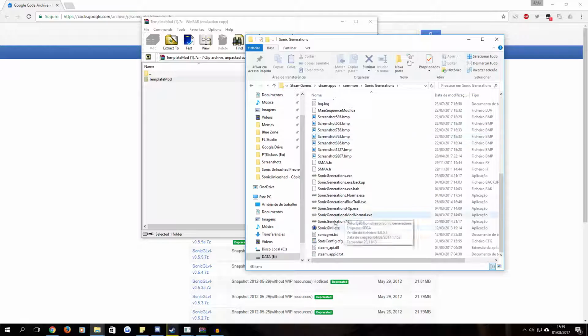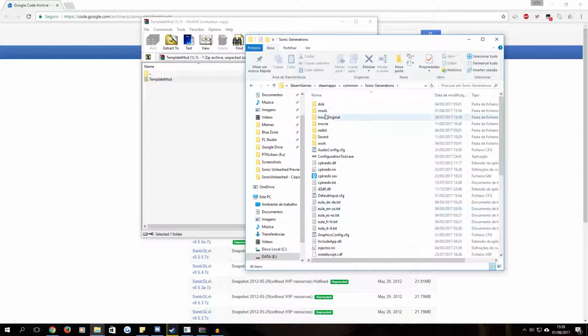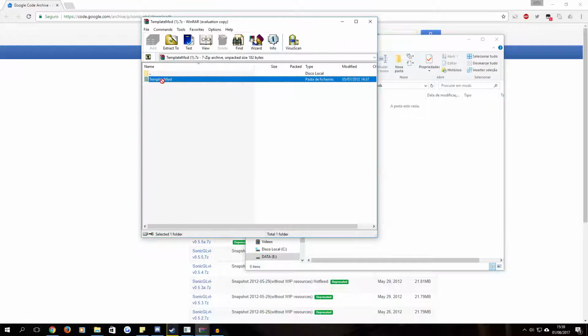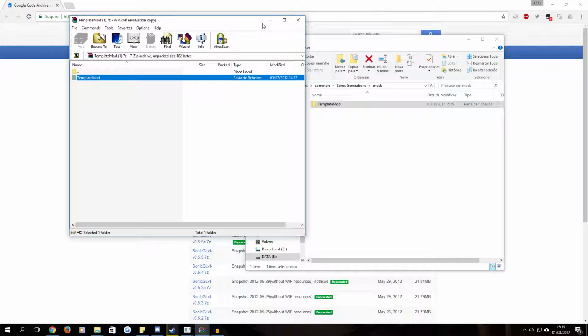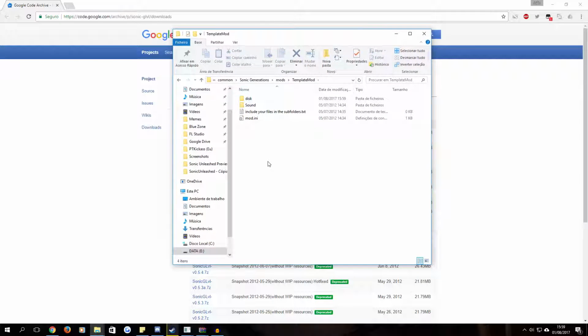You're also going to need SonicGLvl to be able to load and install mods. You can check other YouTube tutorials to learn how to do that. Anyways, open the mods folder and drag and drop the template mod folder onto that mods folder. Then you can open the folder and you can see you have lots of folders.